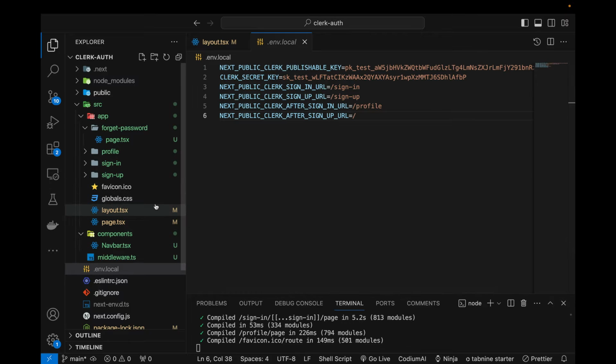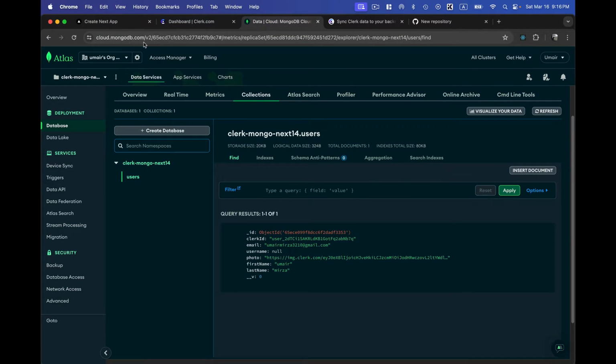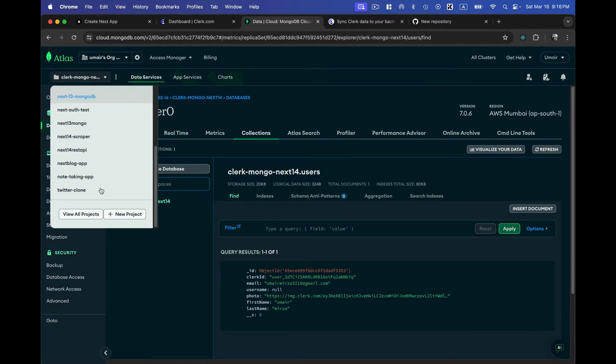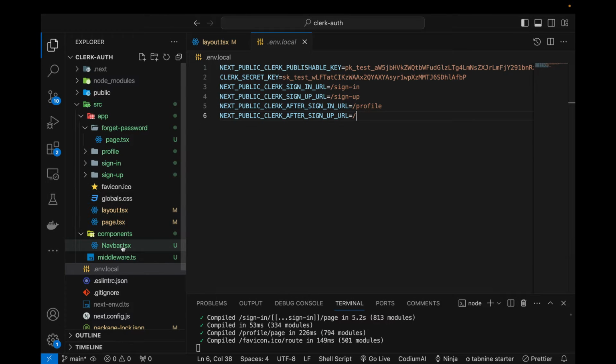So first of all, we need to configure MongoDB in this project. So let's go ahead and open up cloud.mongodb.com. I've already created multiple projects, so for you guys, I'm going to be creating a new project. Just click on that and click on new project, and I will be naming my project, and then I will be connecting my MongoDB with this particular Next.js 14 project.